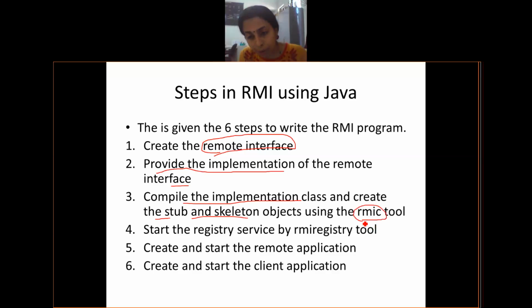Guys, please don't try to do it in Eclipse. Eclipse has a different methodology to be followed, but this is what I'm speaking at the dollar prompt right now. Tomorrow's class will be on Eclipse, RMI on Eclipse. Okay, only these RMIC, all those things will alter, but overall working remains the same, no change at all.